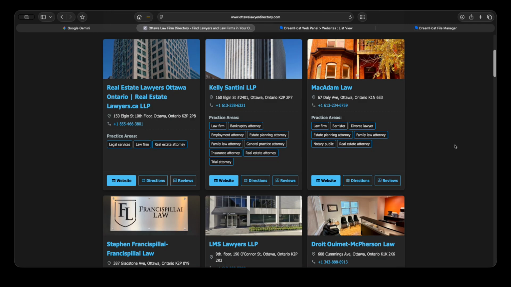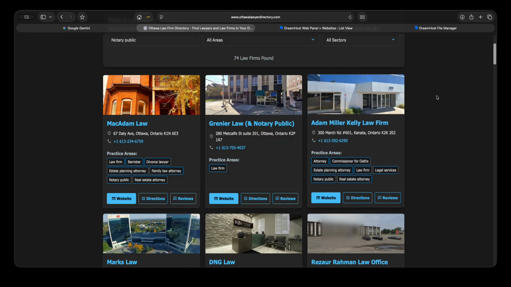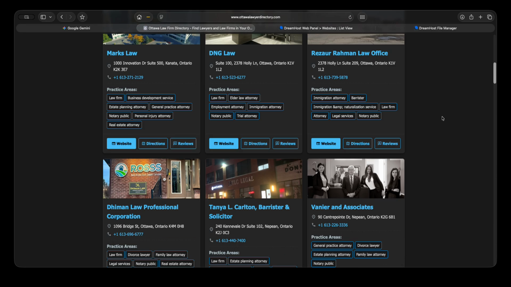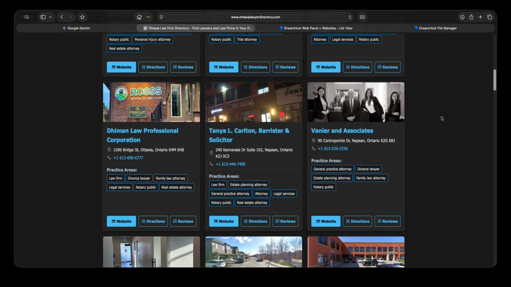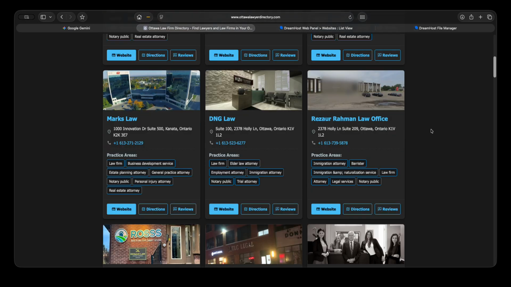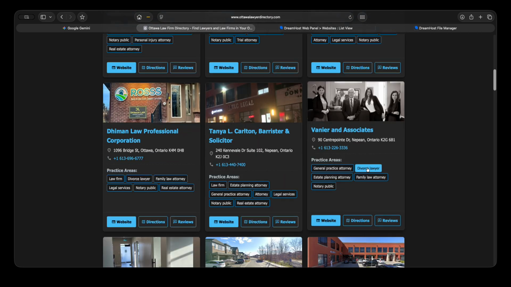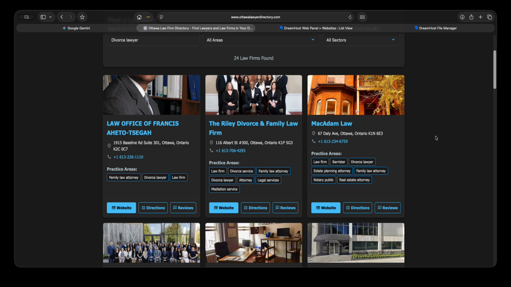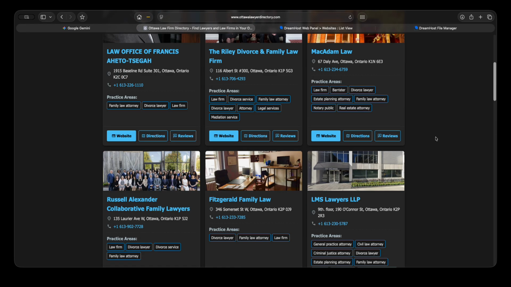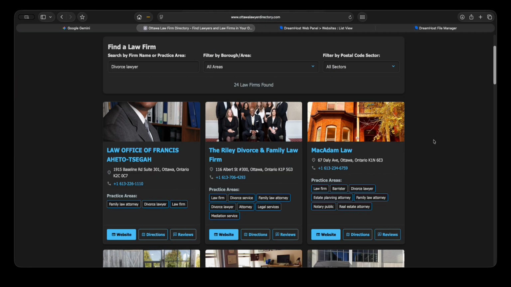The same goes if you're looking for a public notary. Just click on Notary Public, and the results are instantly filtered to show you firms that offer those services. So this makes finding a local service provider much easier and much faster. If you're looking for a divorce lawyer, click on Divorce Lawyer, and up comes a series of firms that you can consult with.